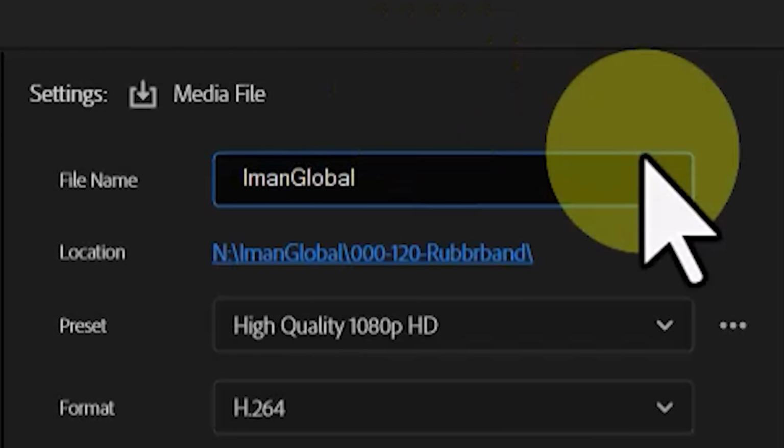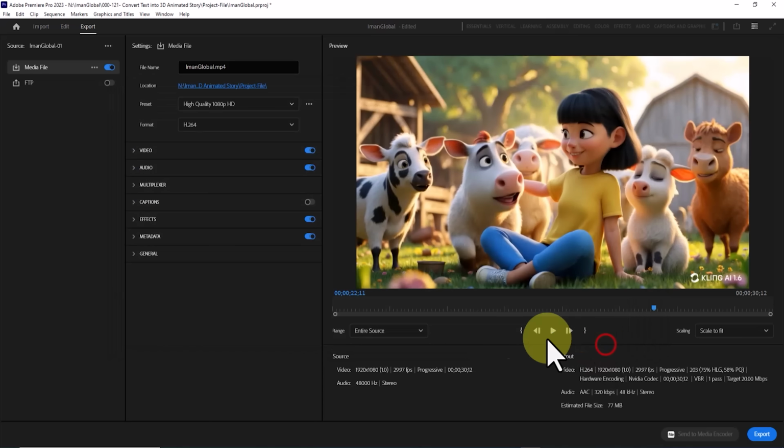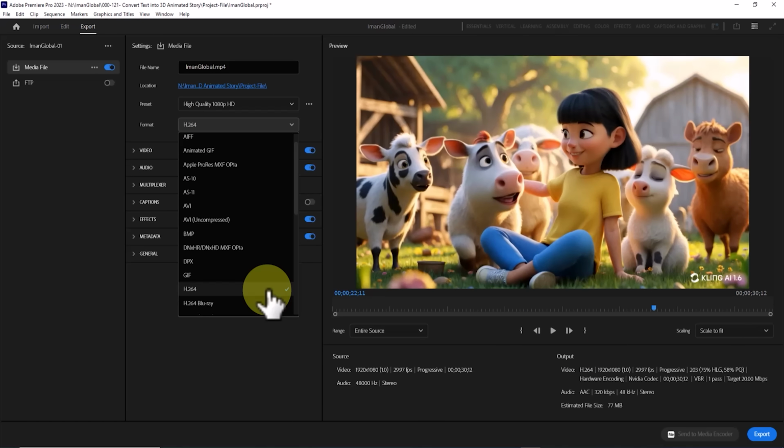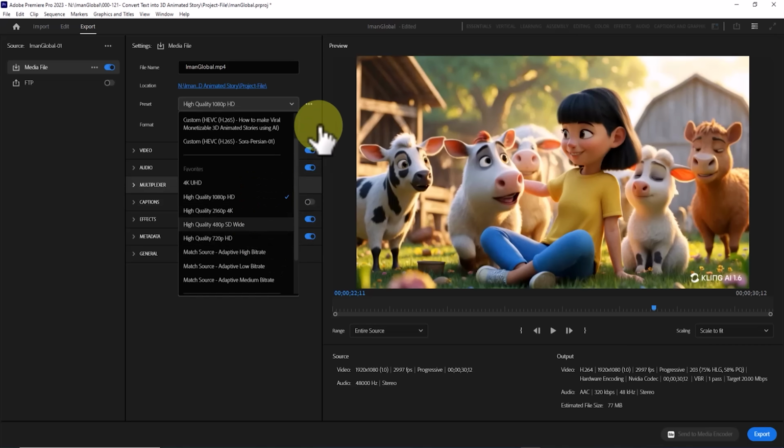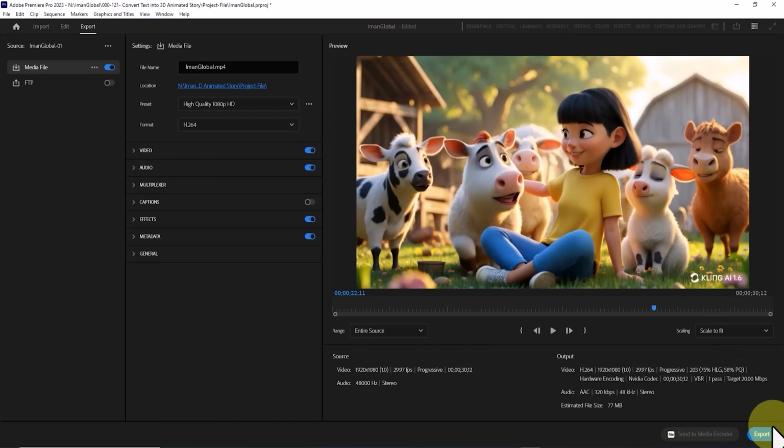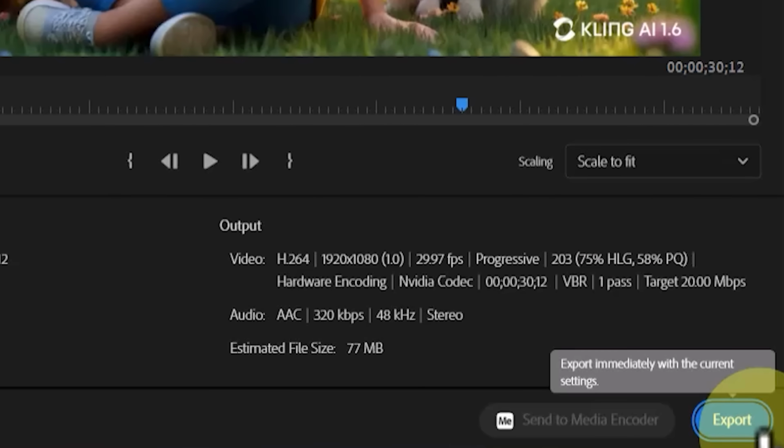After this, click Export. Name the output file and set its save location. In the Format section, set the output to H.264. In the Preset section, set the output size and dimensions to Full HD. Now, click the Export button. After a few minutes, my long video is ready.